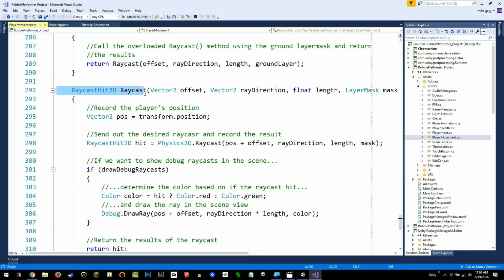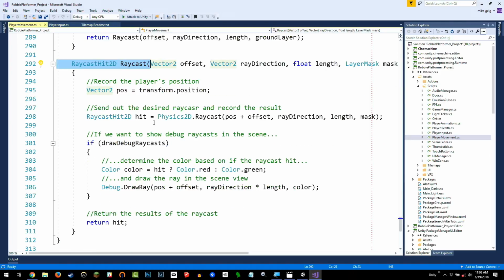Finally, I've wrapped up the raycast, so instead of calling Physics2D.Raycast, like I have here, I created a method called just Raycast that's shorthand, so we don't have to pass in as many variables, because we know we're using the same transform every time and all that stuff. And it gives us this, if we want to draw debug raycast, let's draw that raycast in the scene view. All right, so that's a lot of code.